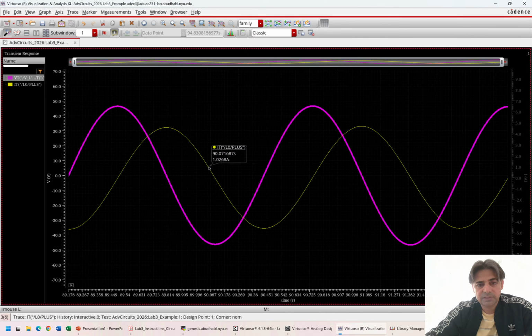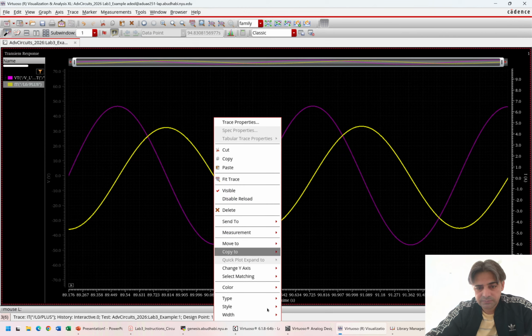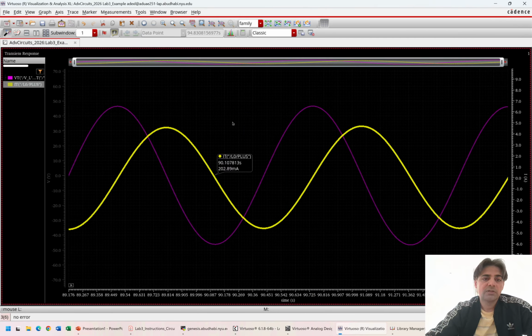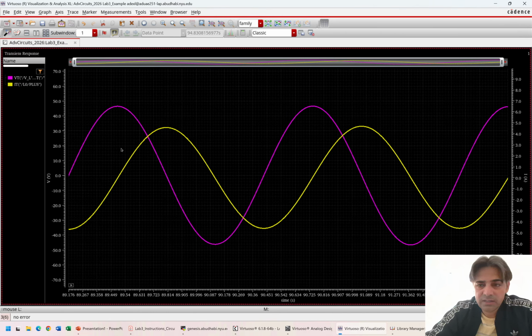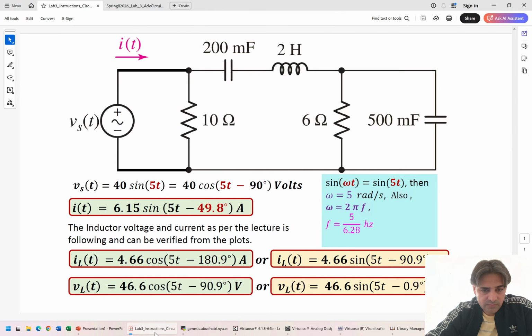Thick. Okay. Similarly, I'll make this signal a little bit thicker. Okay. Now this is the voltage and current through the inductor. The magenta color is the voltage, and the voltage we can see at the top is 46.4, all right, that is 46.6 is the voltage, and the current should be 4.66 amps.